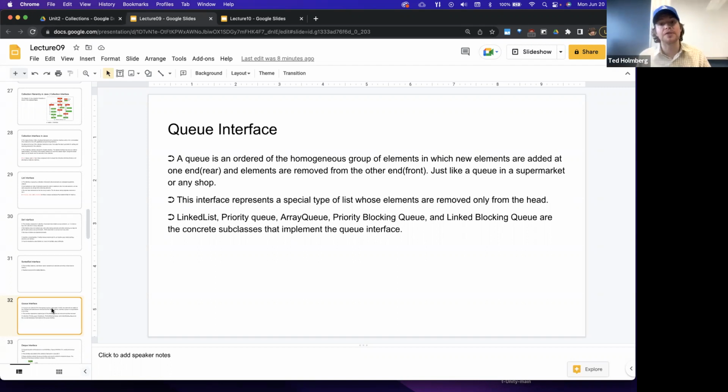So again, it's like if you go to the grocery store and wait in line, the first person, second person, third person, then the first person to come out of the line is going to be the first one in, and then the second and the third. So the interface represents a special type of list whose elements are removed only from the head of the list. So linked list, priority queue, array queue, priority blocking queue, and linked blocking queue are all concrete classes that would implement this queue interface.